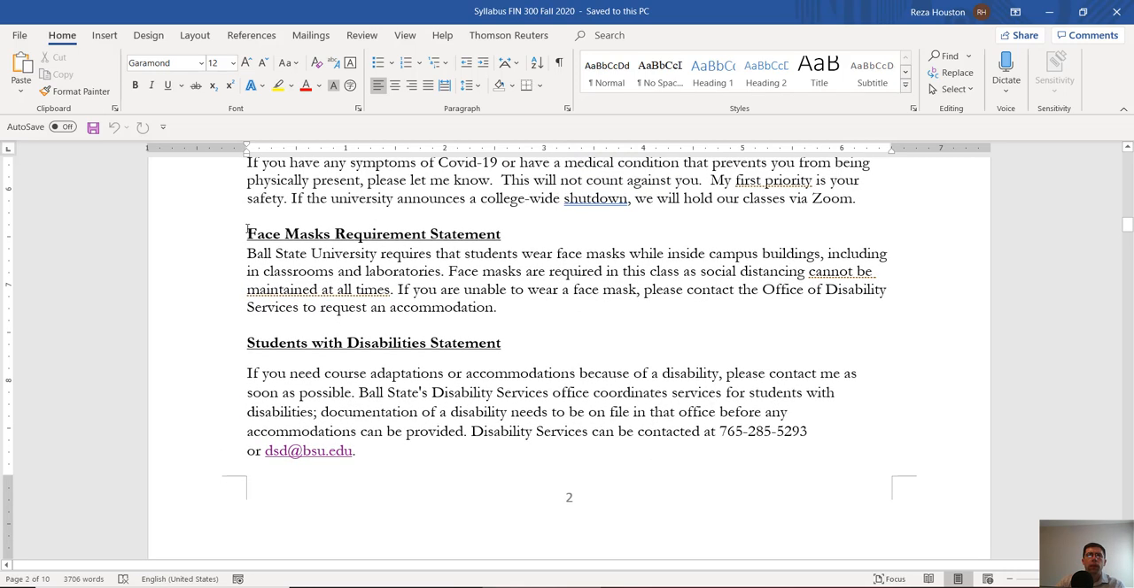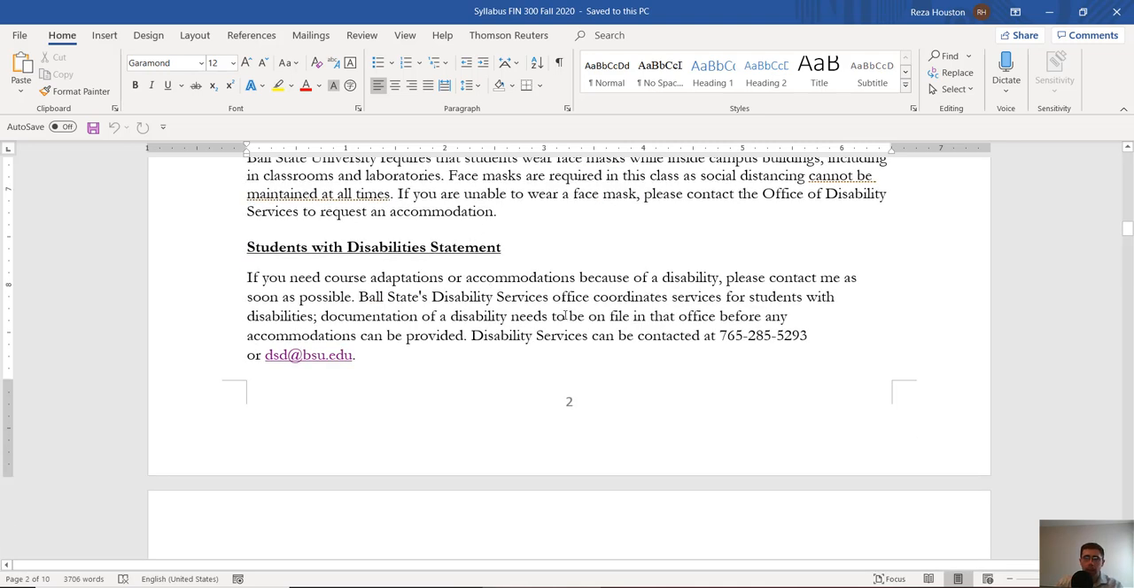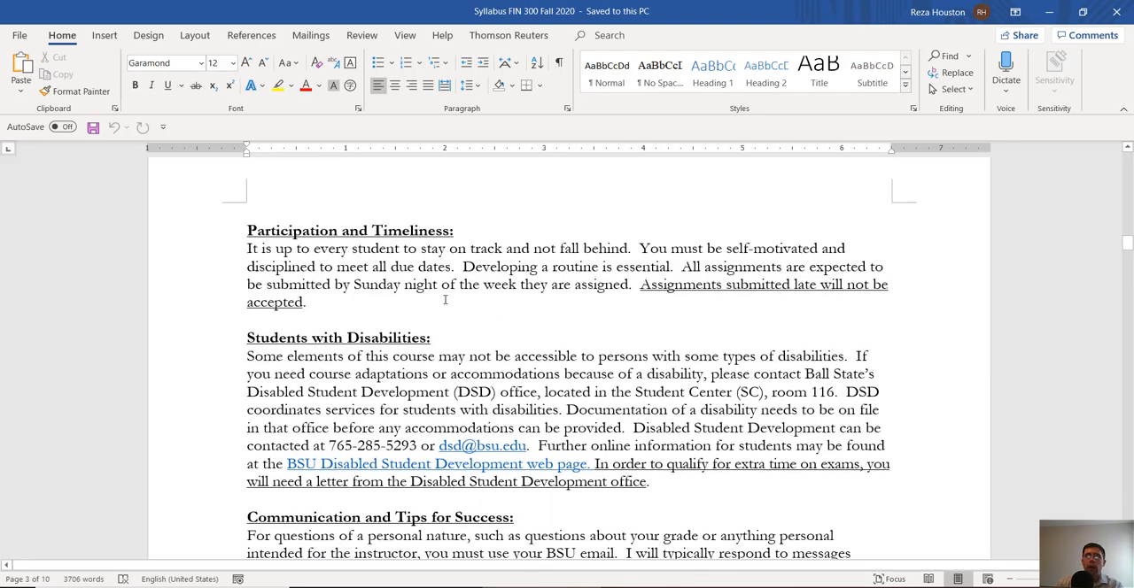Next, there is a university requirement or a College of Business requirement that all students have to have face masks on inside the campus buildings. So I am going to hold to that. I will be wearing a face mask while I'm in class, and I do ask that you do as well. And then we'll try to maintain social distancing. Obviously, it's not ideal, but that is reality. If you have any disabilities, please let me know.